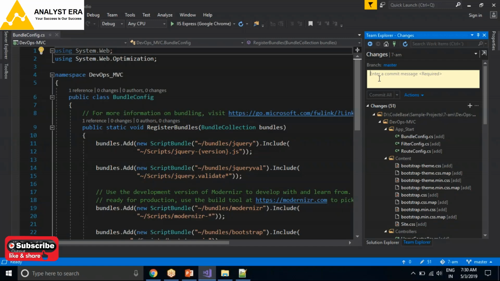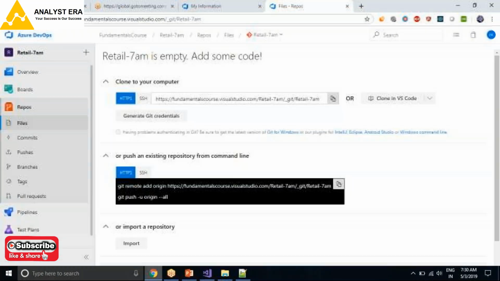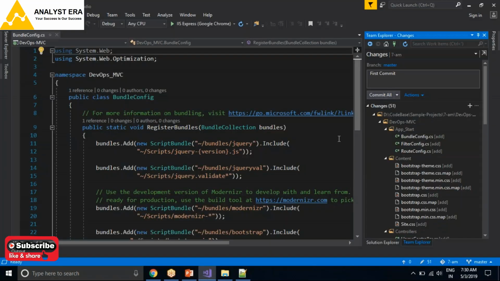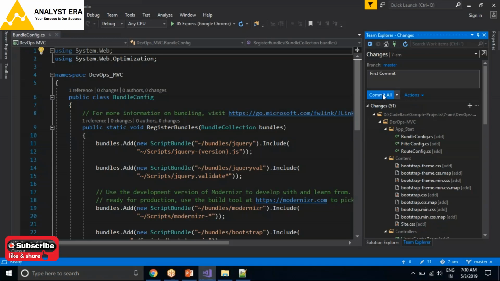So I'll just give a comment. What will commit all do? It will commit it to my local box. What will commit all and push do? It will commit here as well as it will commit here. We saw that thing, right? So I'll not again repeat it. So commit all, it will commit to my local repository. Commit all and push, it will commit here. Let me do commit all.